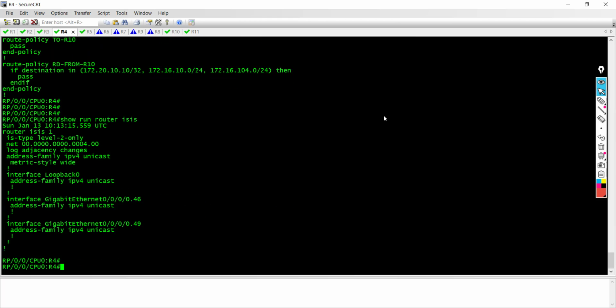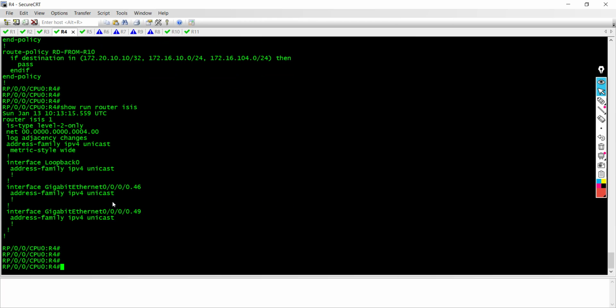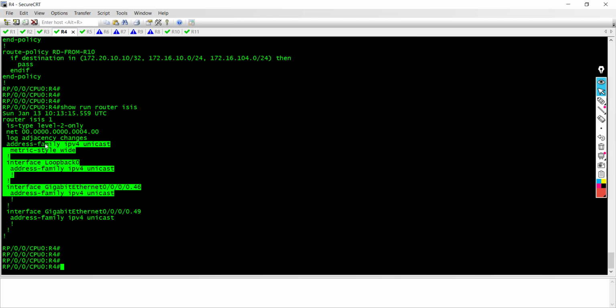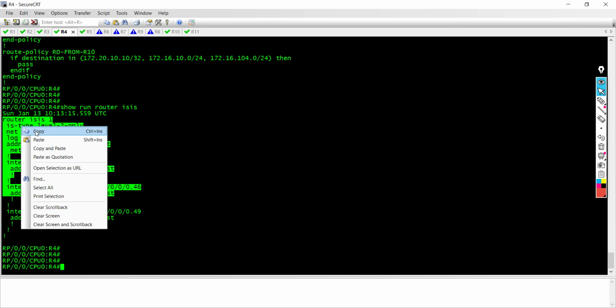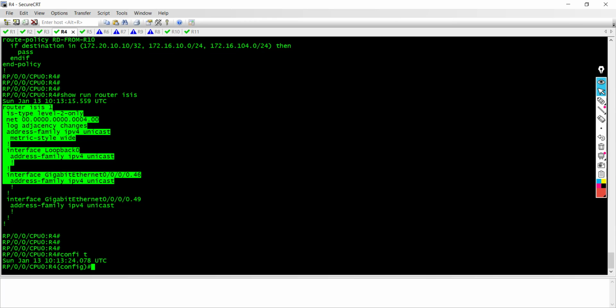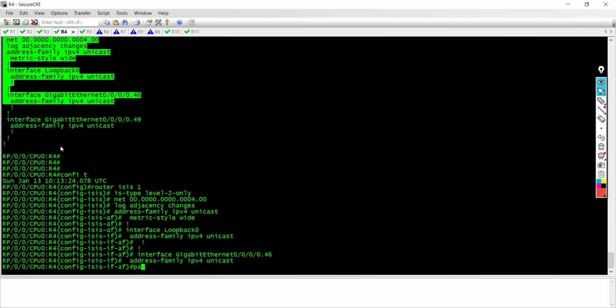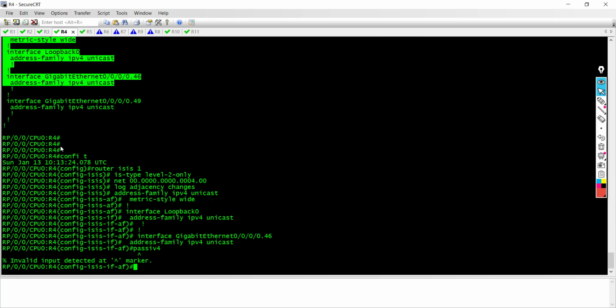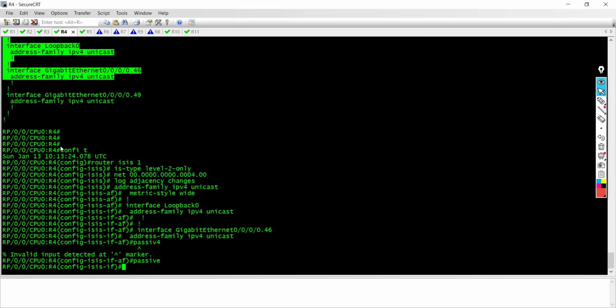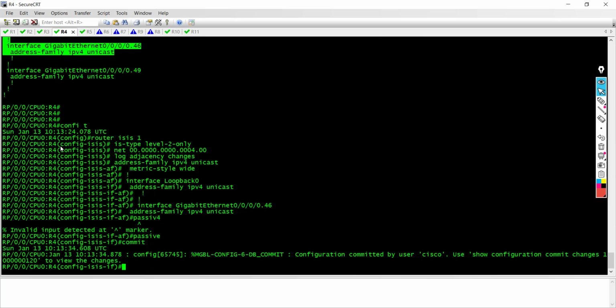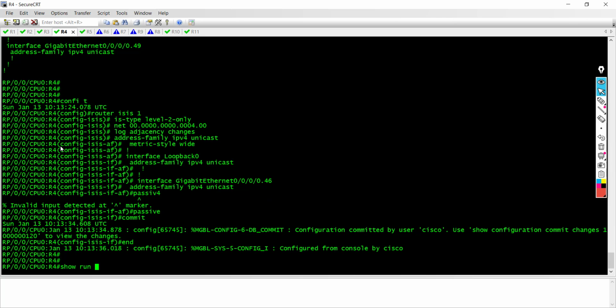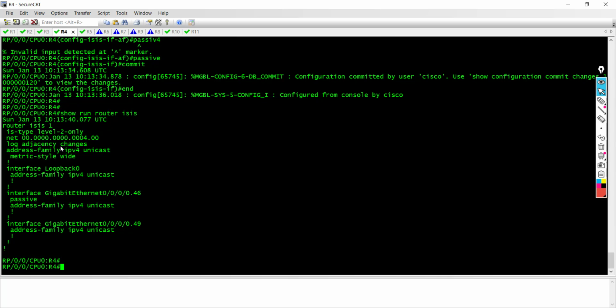router ISIS. So I'm just going to go into this interface, copy it, then paste it back. Okay, so I'm going to say the interface is passive. Oh, not for this one. So I'm going to hit commit. All right, so if I go back and say show run router ISIS, you can see that we are now advertising that interface into the IGP process.